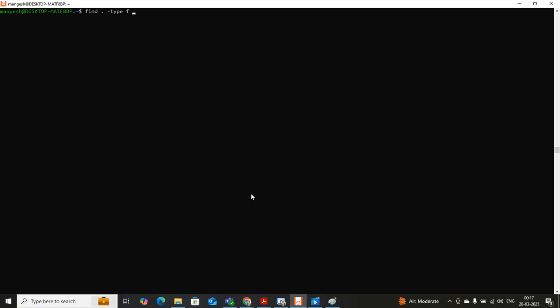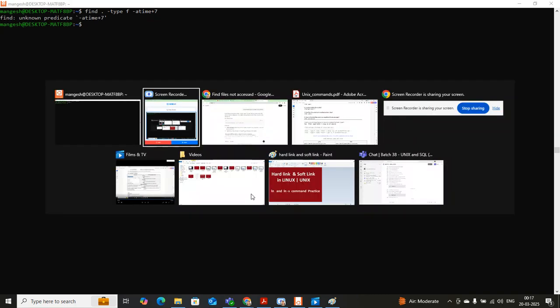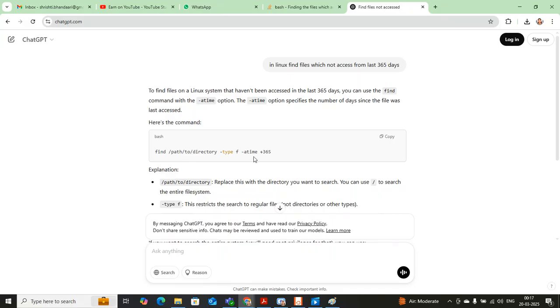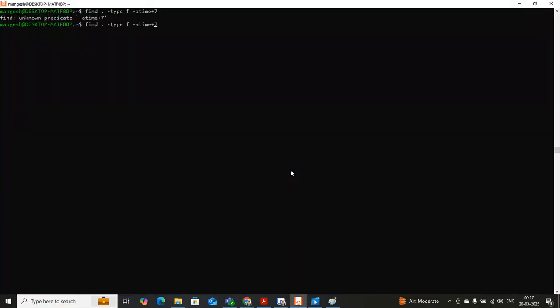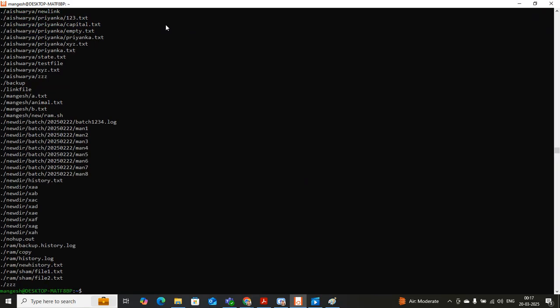For files, I will do this: a time plus 7. It means it will show you the files which you have not accessed since last 7 days. Because I recently checked on ChatGPT also, it is giving you the same. I missed my space here. Okay, these are the files which I have not accessed since last 7 days.